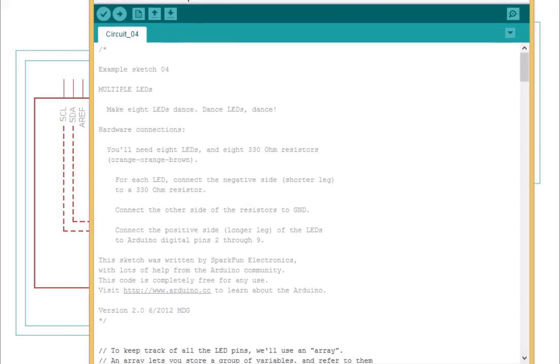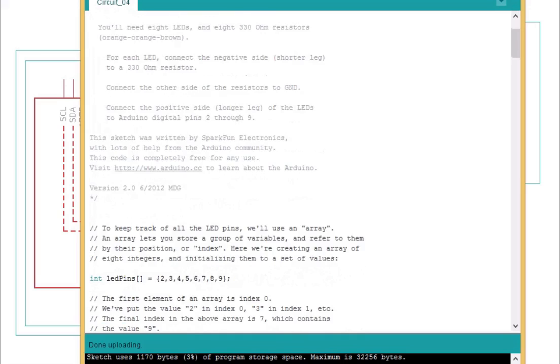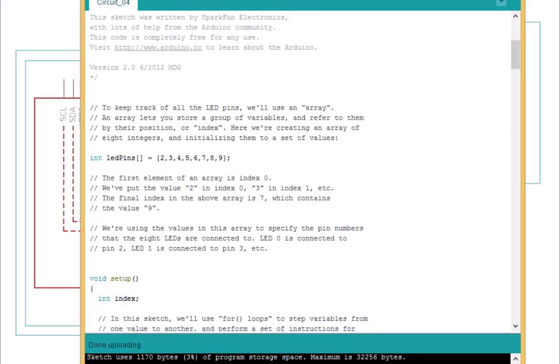So the sketch for this is the multiple LEDs sketch, and the first thing they do is define as a global variable LED pins as an array. So an array is a set of variables that all share the same type, that are stored under a single name and referenced by their index. So this is an array of size 8, because it contains 8 elements.